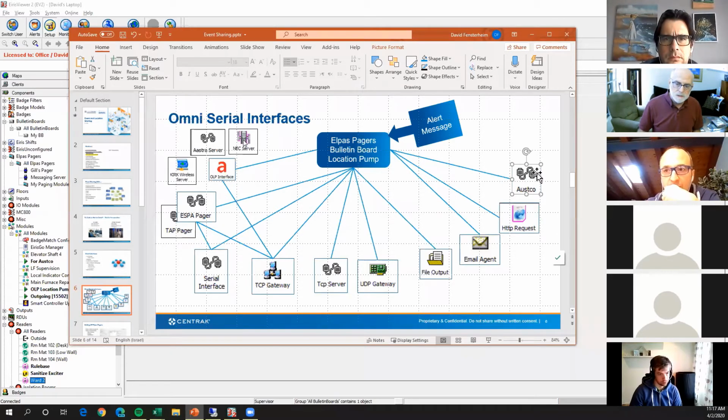Then we've got specific serial interfaces that actually typically point to another serial interface. So if I look at, for example, the ASCOM OLP, I want to be able to interface with the ASCOM system via their ASCOM Unite. I want to send them their OLP protocol. So I say, okay, Elpas pager sends it to the OLP interface. And then within the OLP interface, I define, okay, I select a serial interface.